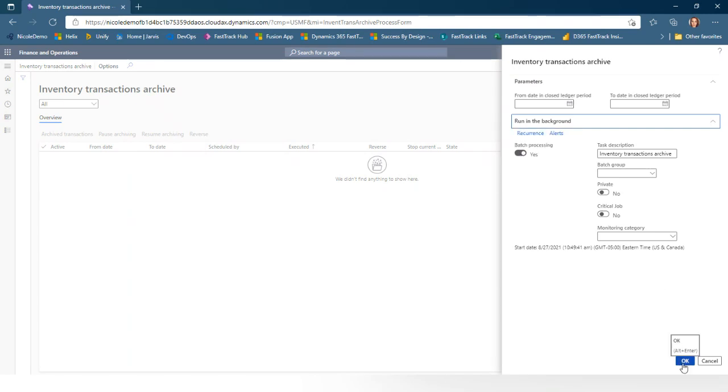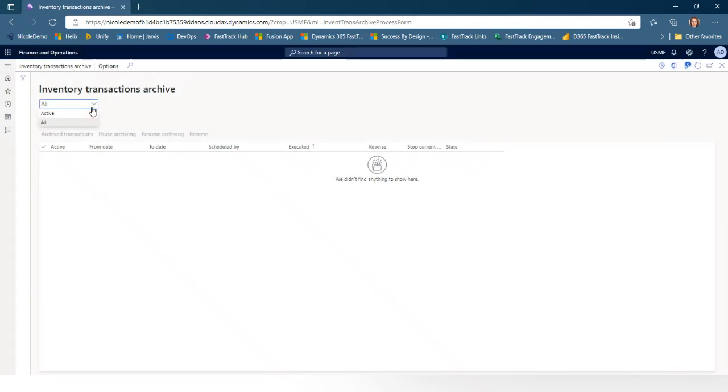When you say OK to submit that job, you're going to see the progress in this active default view of the archive. You can see them here, but when you switch to all, you should be able to see everything that's not active but has already completed processing. Does that help to clarify how this process works? And I don't believe outside of this form that there is any other view of the archived transactions from a UI perspective.